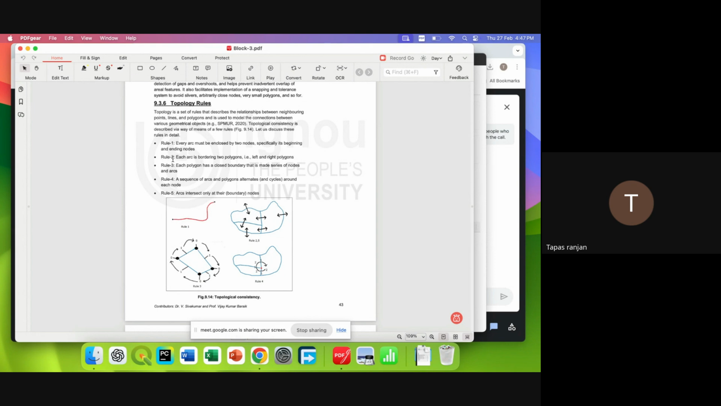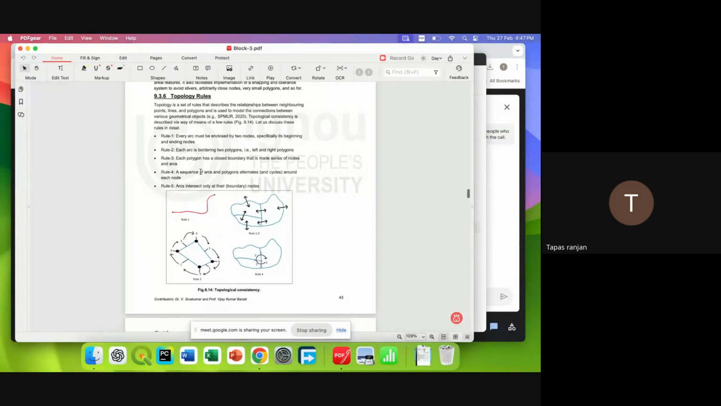Then rule number 2, each arc is bordering two polygons, left and right polygon. So when you have any arc, it must be bordered by two polygons, left polygon and right polygon. So here it has been given. You have a polygon here, you have a polygon here, and this is the arc, this blue line.